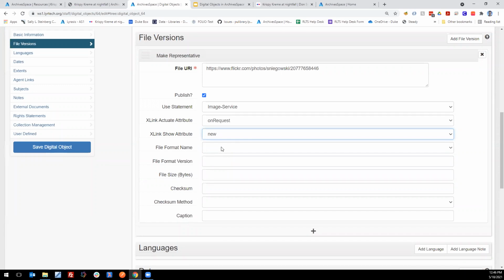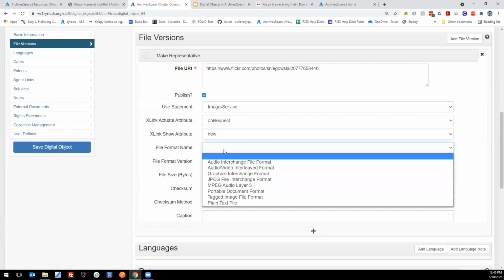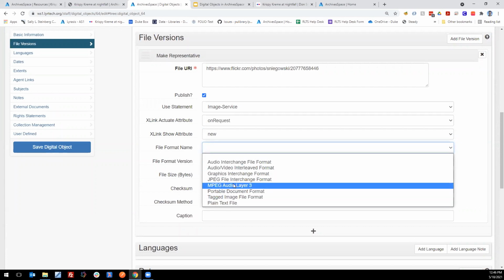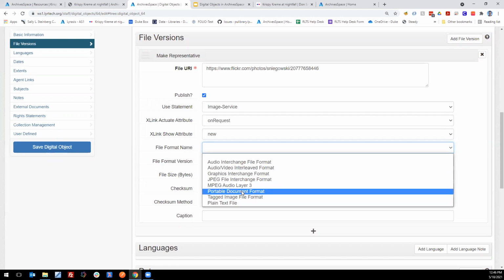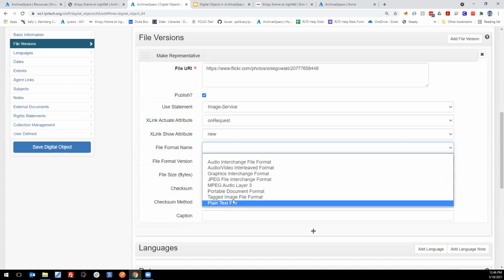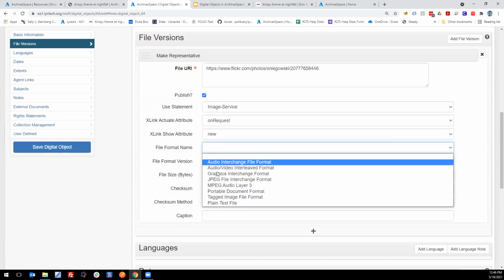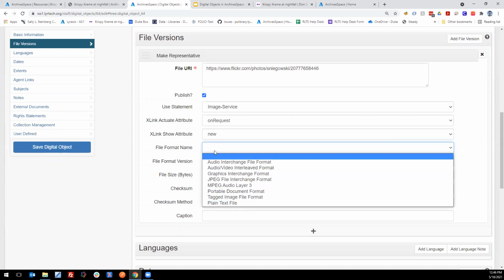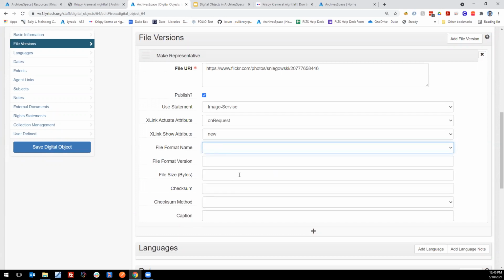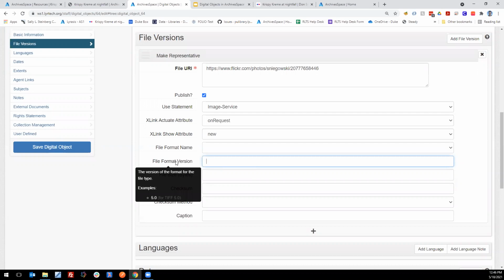Let me go through these really quickly. There's a file format name dropdown. This is where you can, if you want to, include information about the kind of file it is. Is it a JPEG file, a plain text file, etc.? This information is not required. I'm going to leave it blank for the sake of this example. If you wanted to provide your own free text note about the file format version, you could do that here. So say, this is PDF version 2.6 or something, and you want to record that here, you can do that.